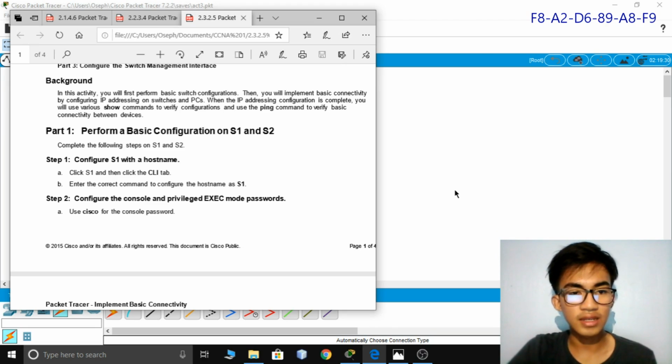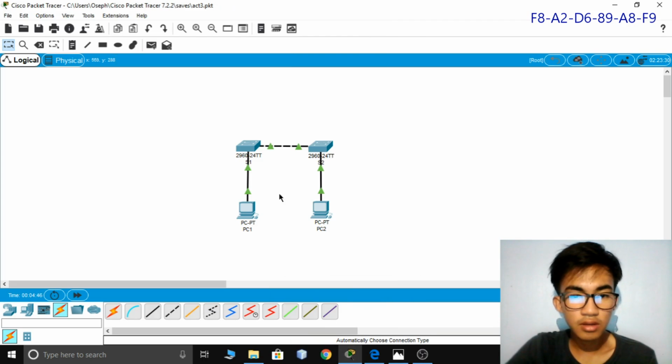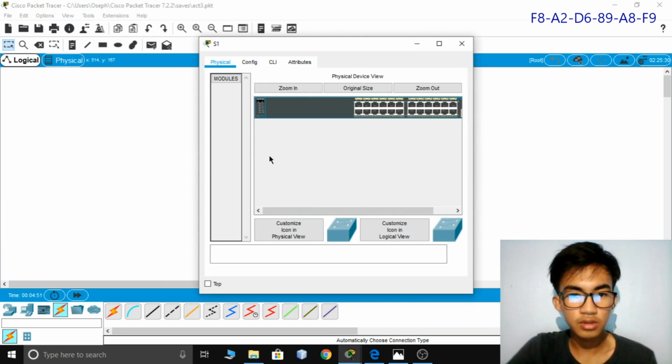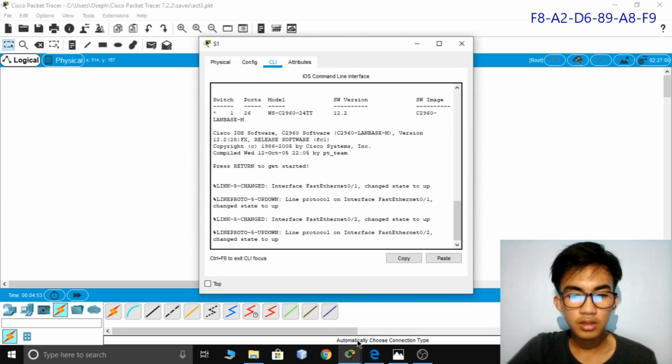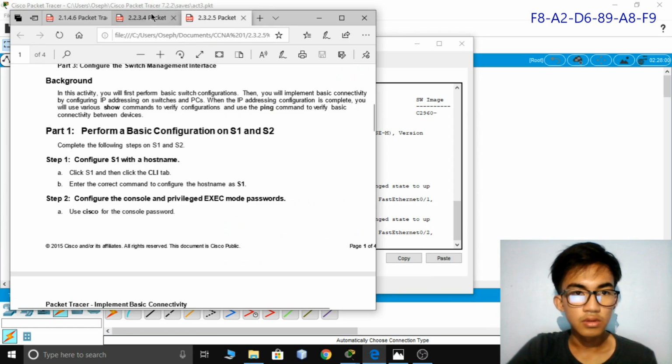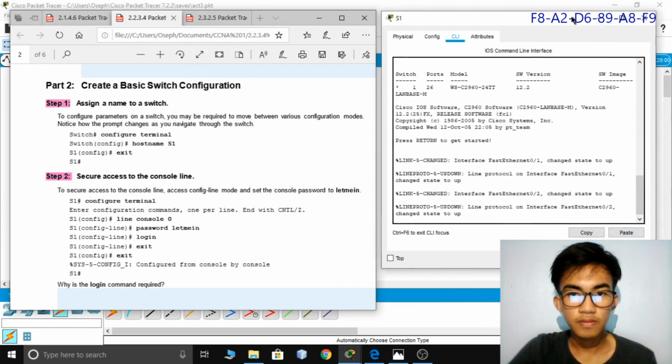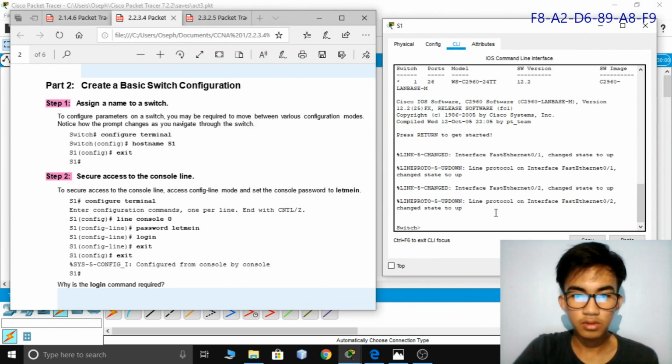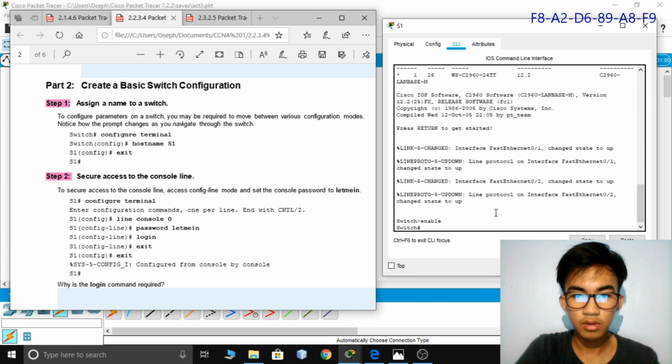Click S1 and then click the CLI tab. Enter the correct command to configure the host name. Host name is S1. Let's start. Okay, start. So as you can see, I already did the topology. And let's press this, CLI. Enter enable.